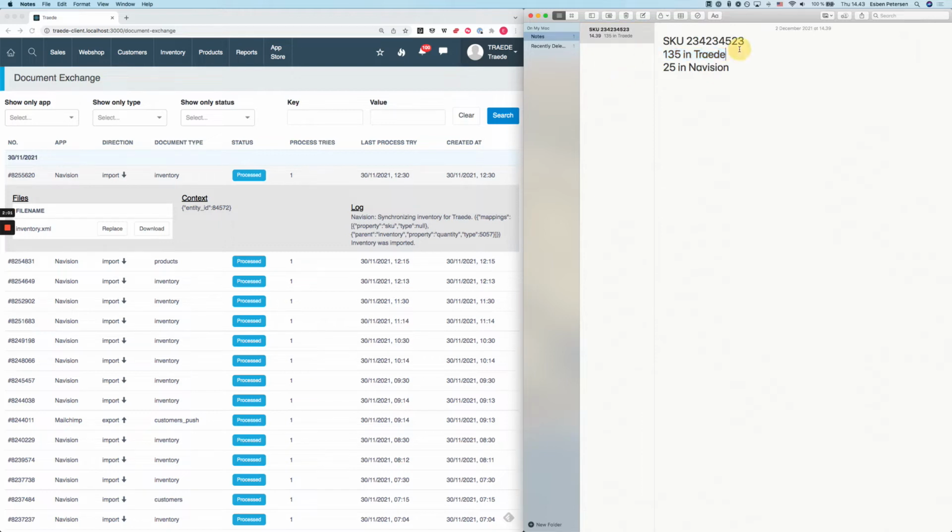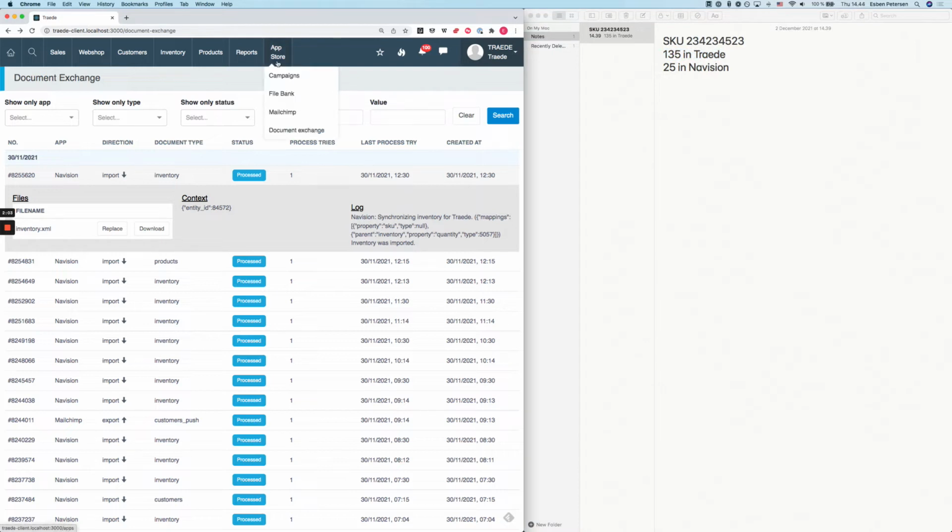So the way you can check this is you go into Traede, and on the App Store there is a menu item called Document Exchange. You go in here. So this is the page I'm on now. Now you will see a bunch of rows, and in the column here it should say Navision. To only view Navision, you can select Show Only App and then select Navision. And then on the document type you need to find the one called Inventory. If you only want to see inventory, you just select Show Only Type, select Inventory. This will then filter it down so you only see the inventory ones. Then you just take the top one.